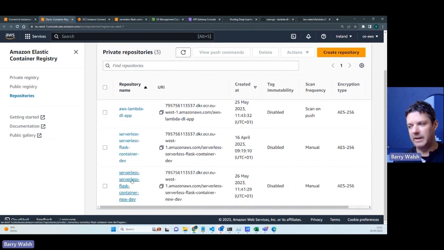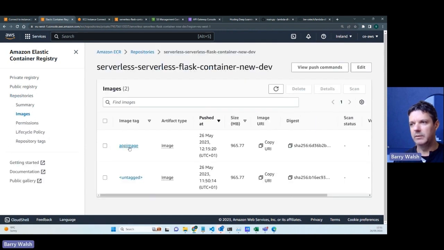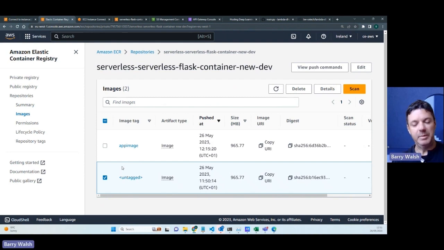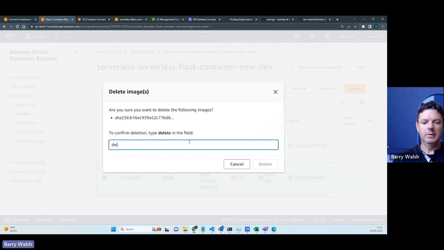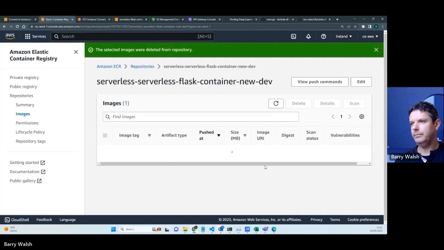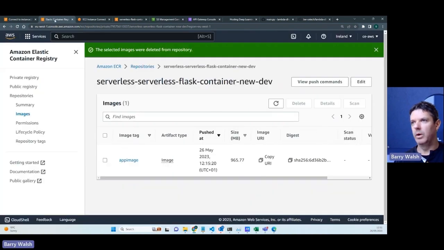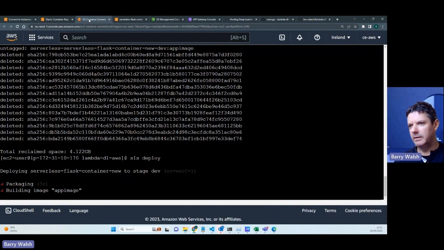Here's my latest container, 26th of May. Okay, so you can see there, you've got a couple in there. The untagged one is an old one, so you can probably delete that. When you're making changes, you quite quickly accumulate 10 or so of these images. Just make sure you're deleting them from time to time, let's say after every 5 or 10. That'll clear up some space as well. Make sure you keep the latest one, and then go back to EC2.